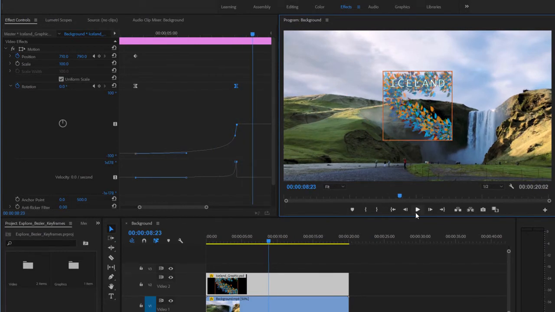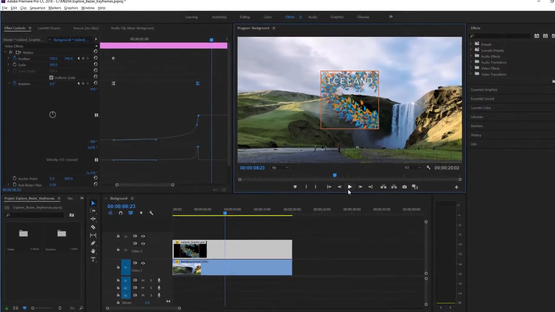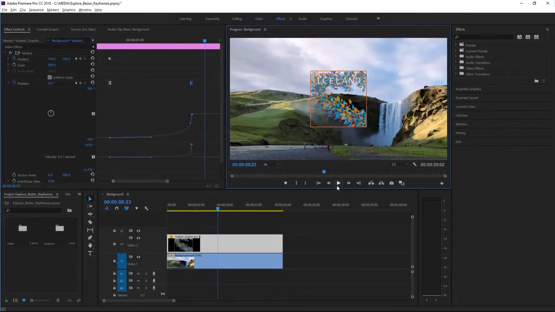Excellent. Much more interesting. As you can see, adjusting keyframes using Bezier handles is both an art and a craft, and it inevitably takes a little bit of experimentation and practice and just trying things out to see that you get the result you want.